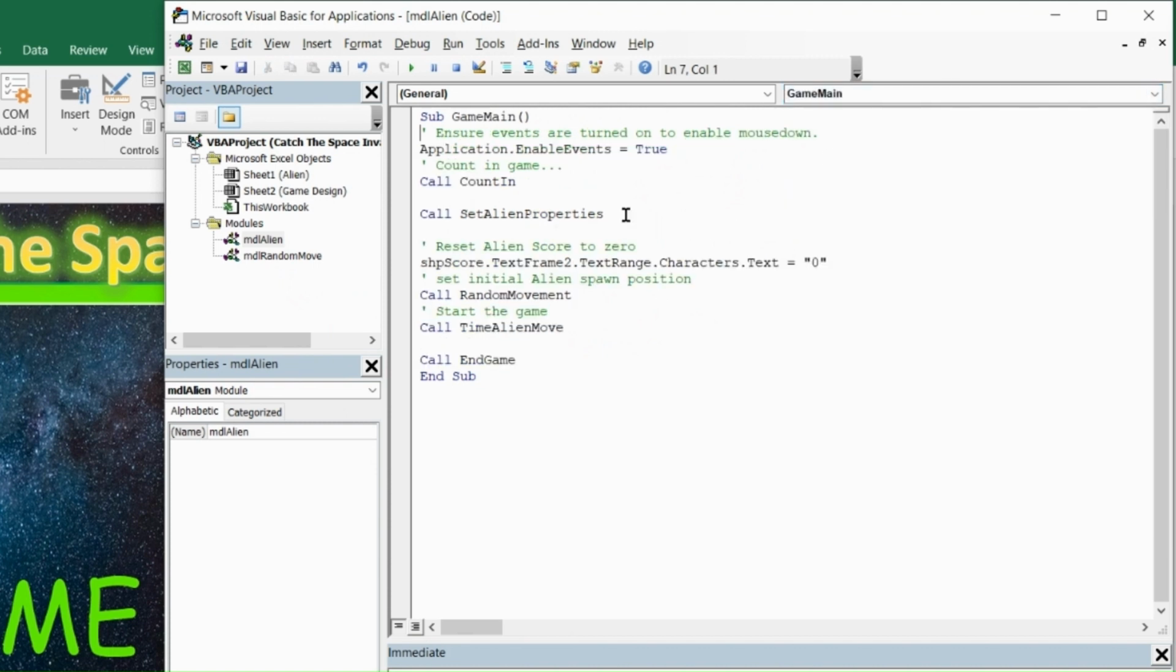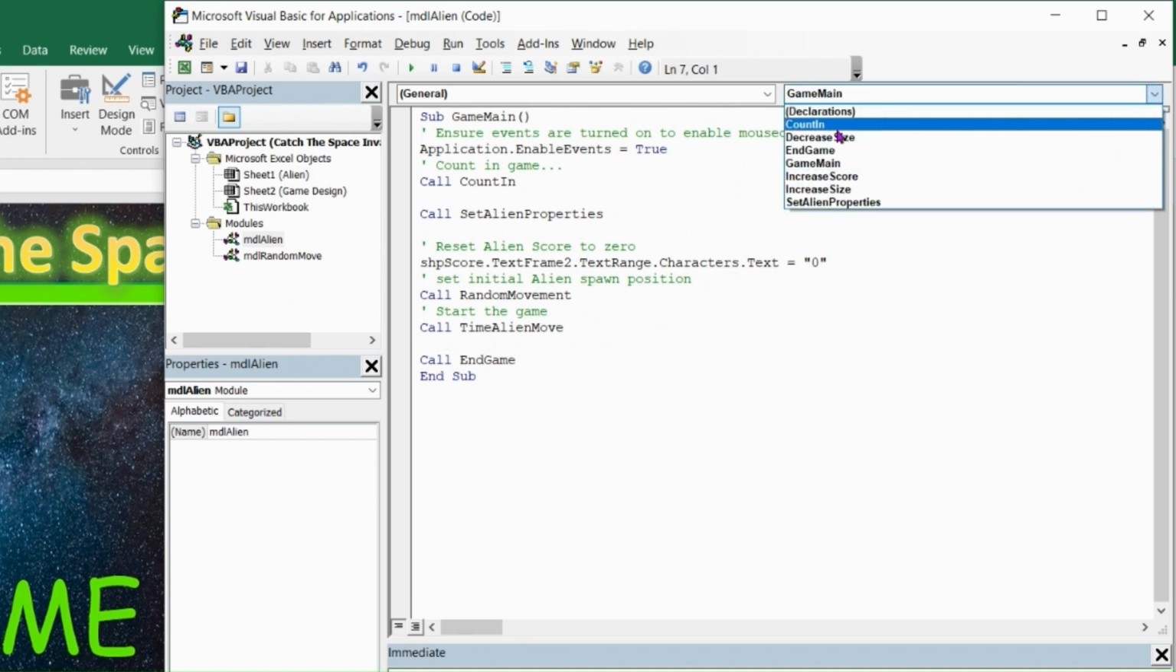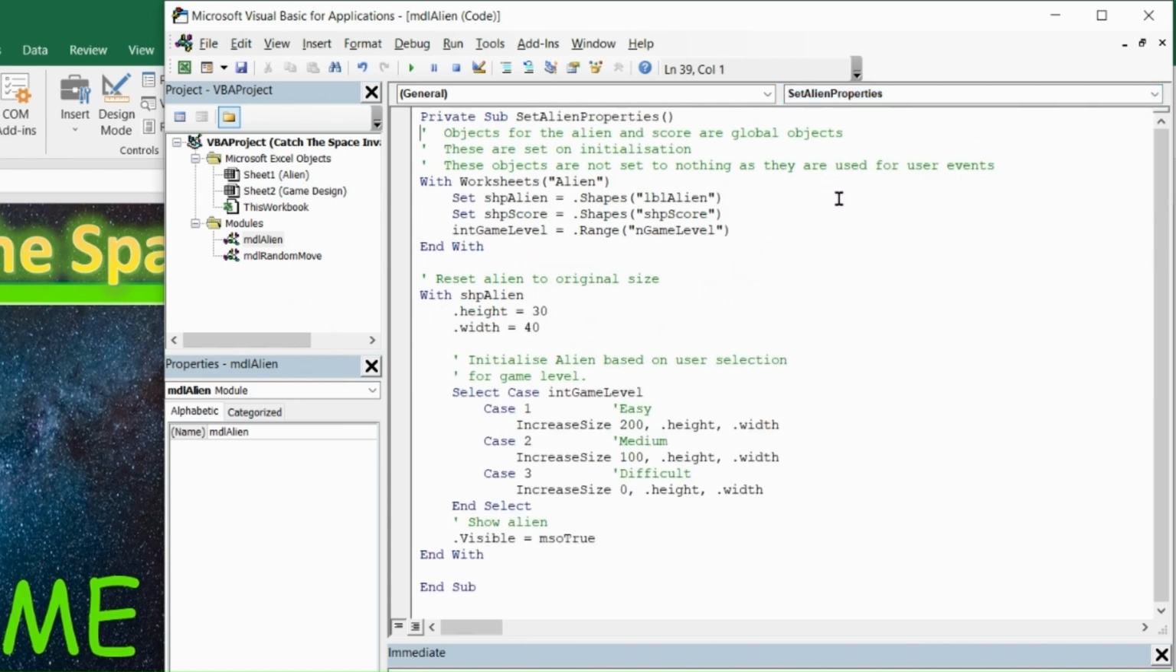Set alien properties. So we need to reset the game ready to go. So we go to set alien properties. This sets the objects for the alien. Earlier we spoke about the global variables. This is where some of the global variables are allocated a value.